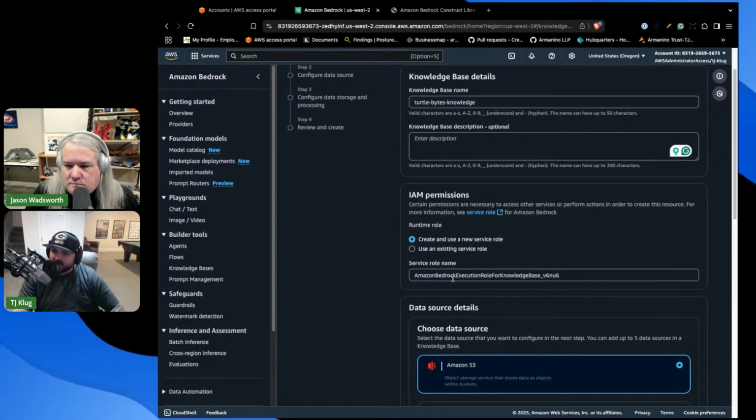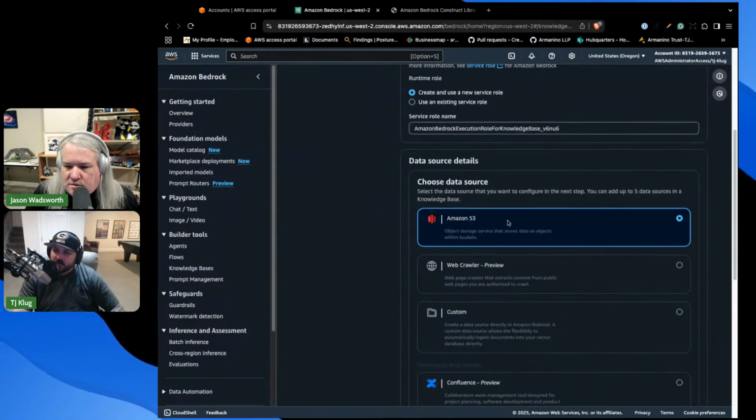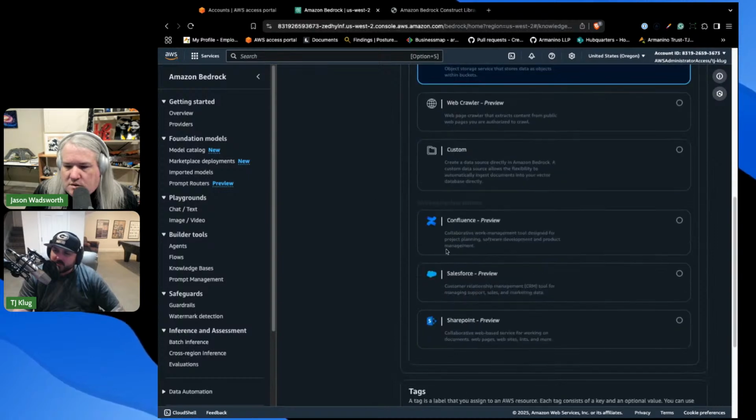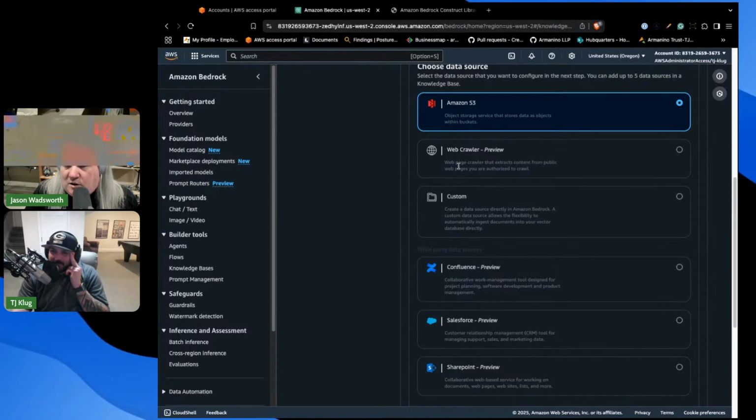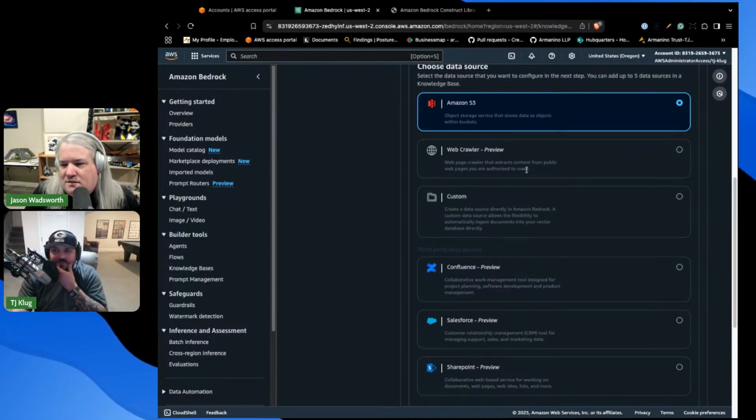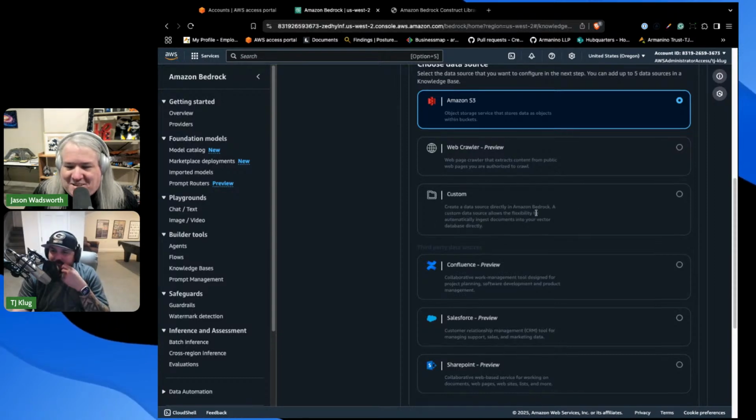We're probably going to need a new role. Yep, that's fine. It's in Amazon S3. Oh, that's interesting, they've added stuff. You can do web crawling. Oh, wow, it extracts content from the public. That's impressive. You can do custom. I'm going to have to play with that at some point.